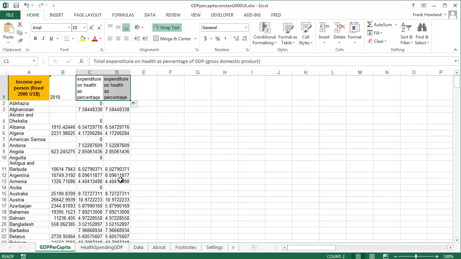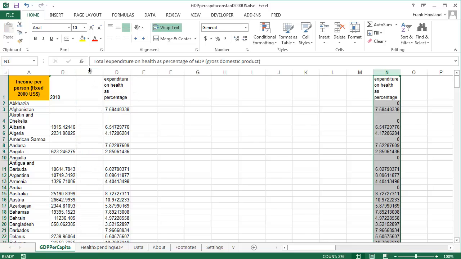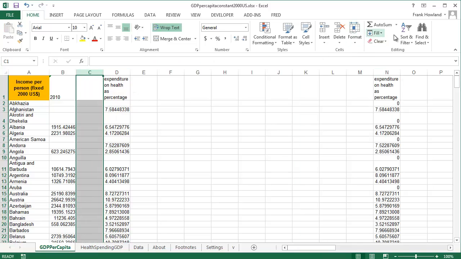So now what I could do is just cut this and move it away. Maybe I'll put it over here. And then I could delete this column here. So now I've got these two things next to each other.